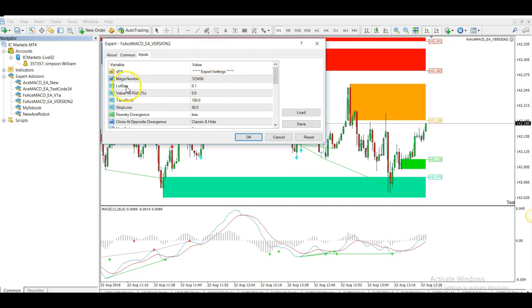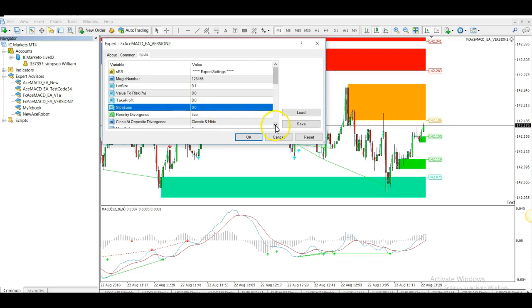Okay, so the first two settings are the size you're looking to trade. So value to risk percentage, you can actually risk a percentage of your account per trade, or you can risk a certain lot size, so it's totally up to you. Okay, next, if you want, you can put in a stop loss and take profit. Stop loss is highly recommended. Okay, and next are the settings.